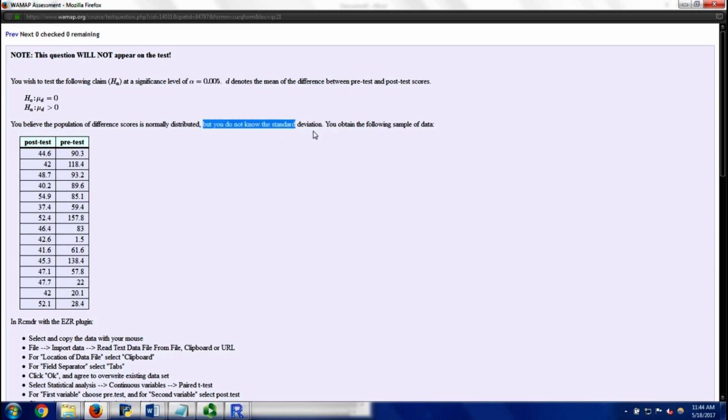You believe the population difference scores is normally distributed, therefore the assumptions are valid. And you do not know the standard deviation. That's what makes it a t-test. So we're going to do a paired t-test. You obtain the following data.